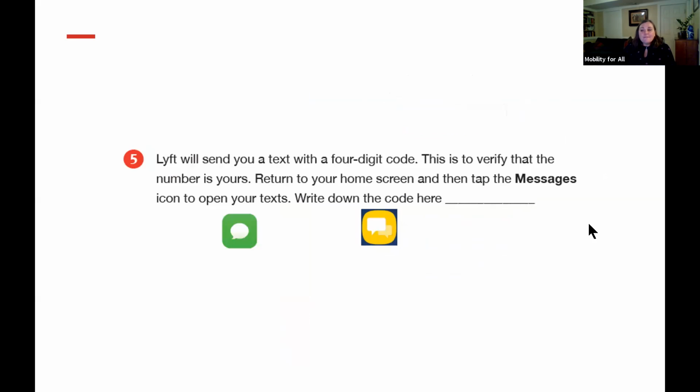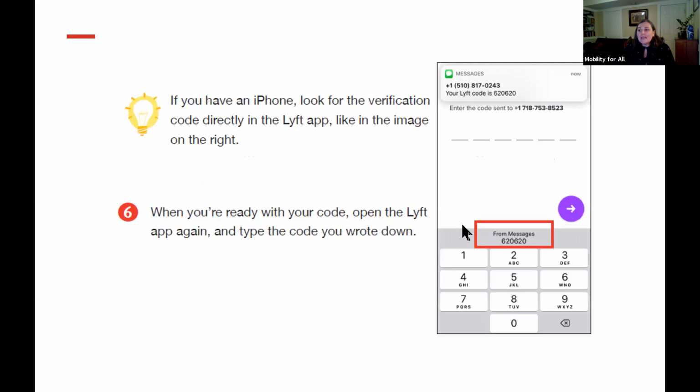Some of the phones are really good at just copying it directly from your messages. But if you do have to leave the app to go to your text messages, I would write down those 4 or 6 digit numbers, I think they are 6 digits now, and then go back to the app to enter those in.